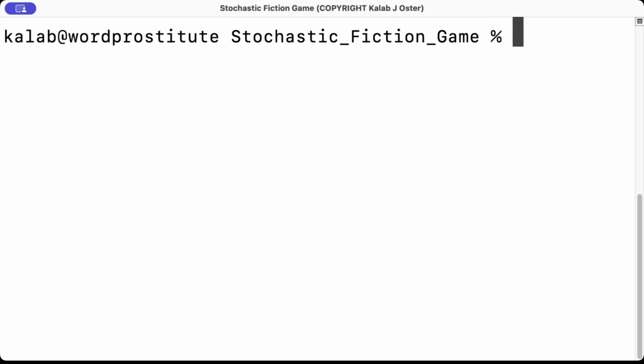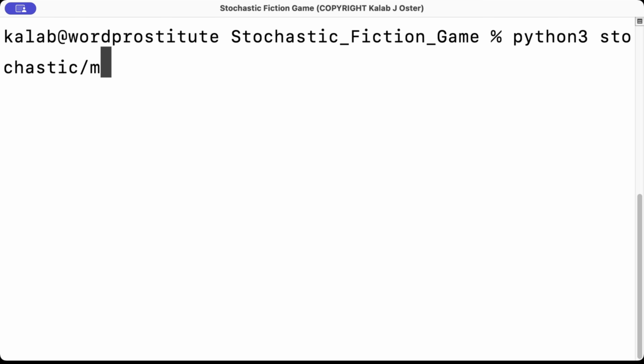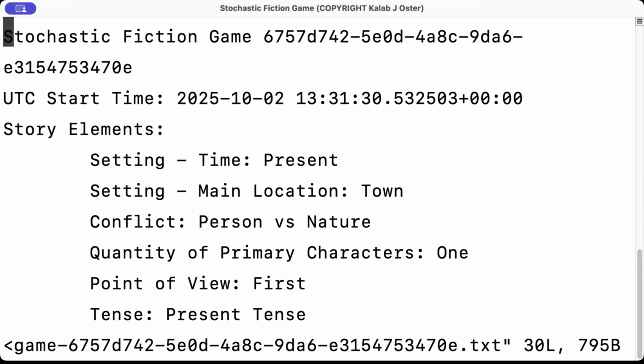It is time for the stochastic fiction game. I will create a stochastic fiction outline, and I will try to execute that outline. I'm creating this outline by executing this script. Slow day. And then I will open this script up like this. And we have our stochastic fiction outline for today's game.